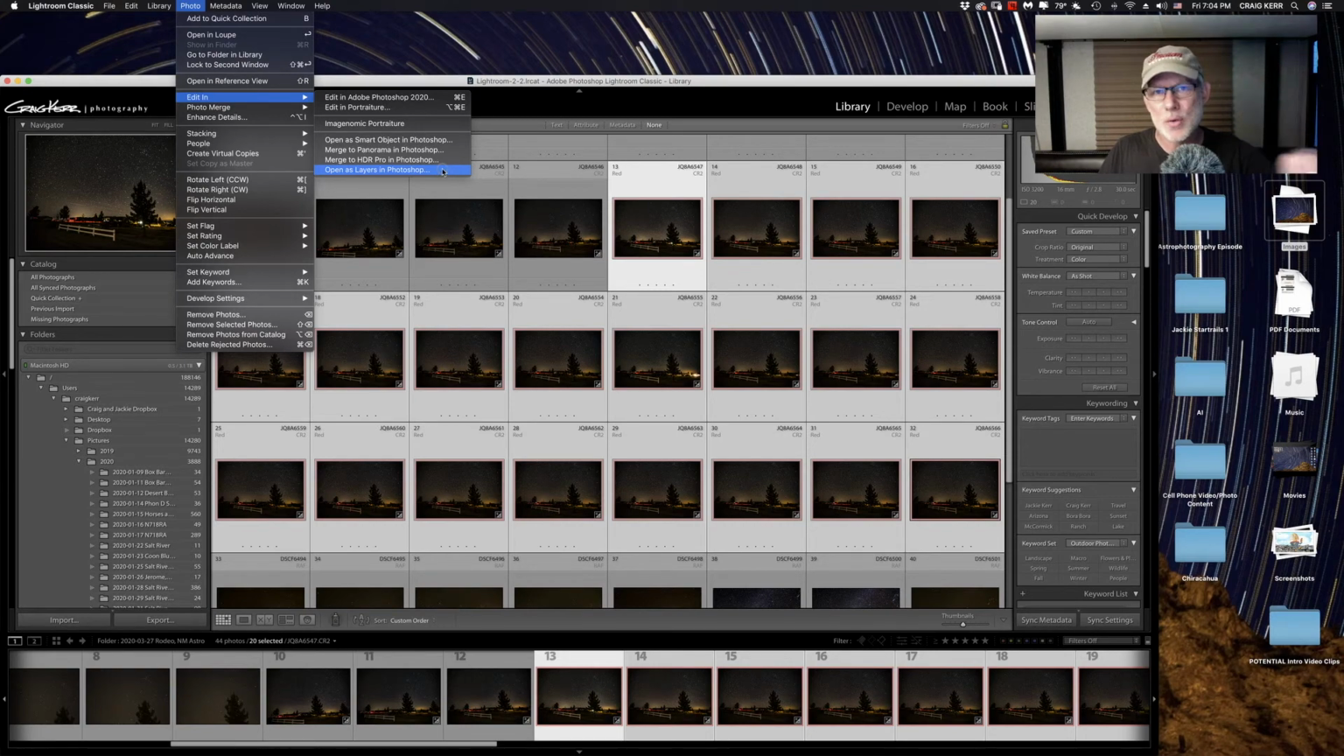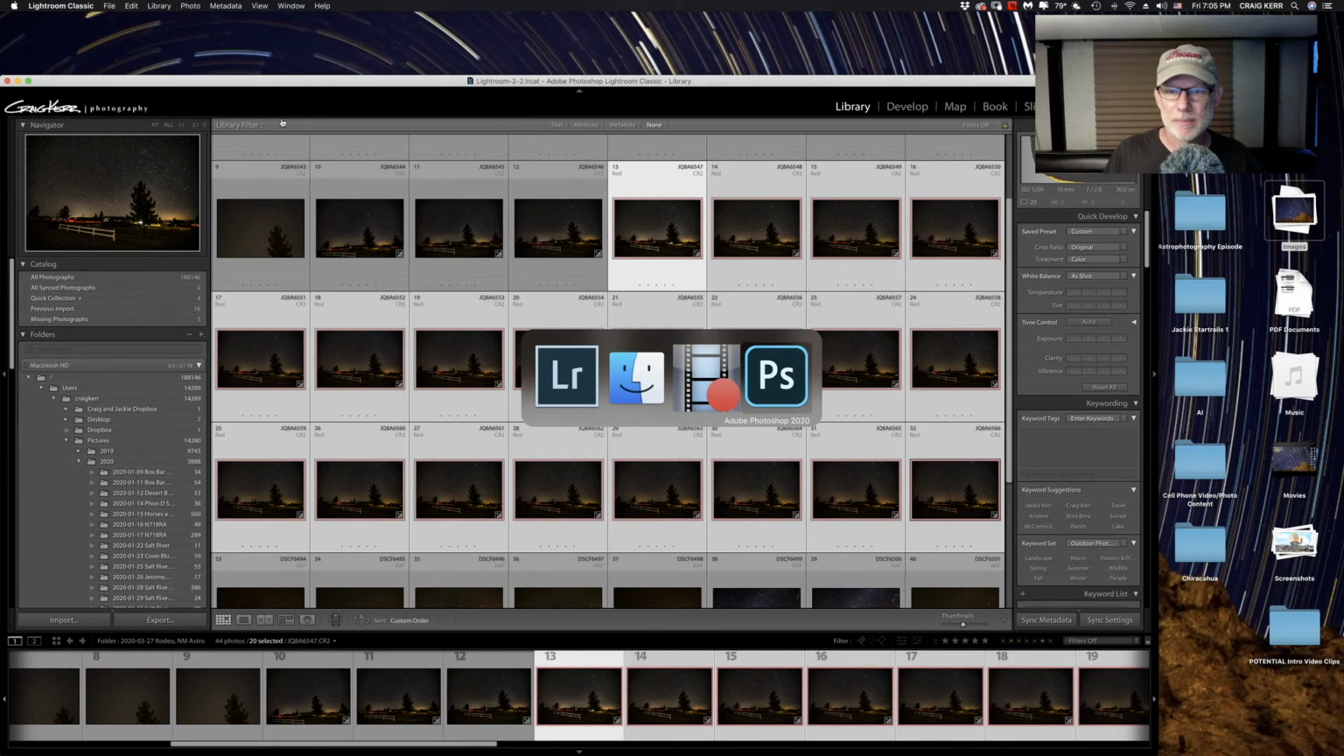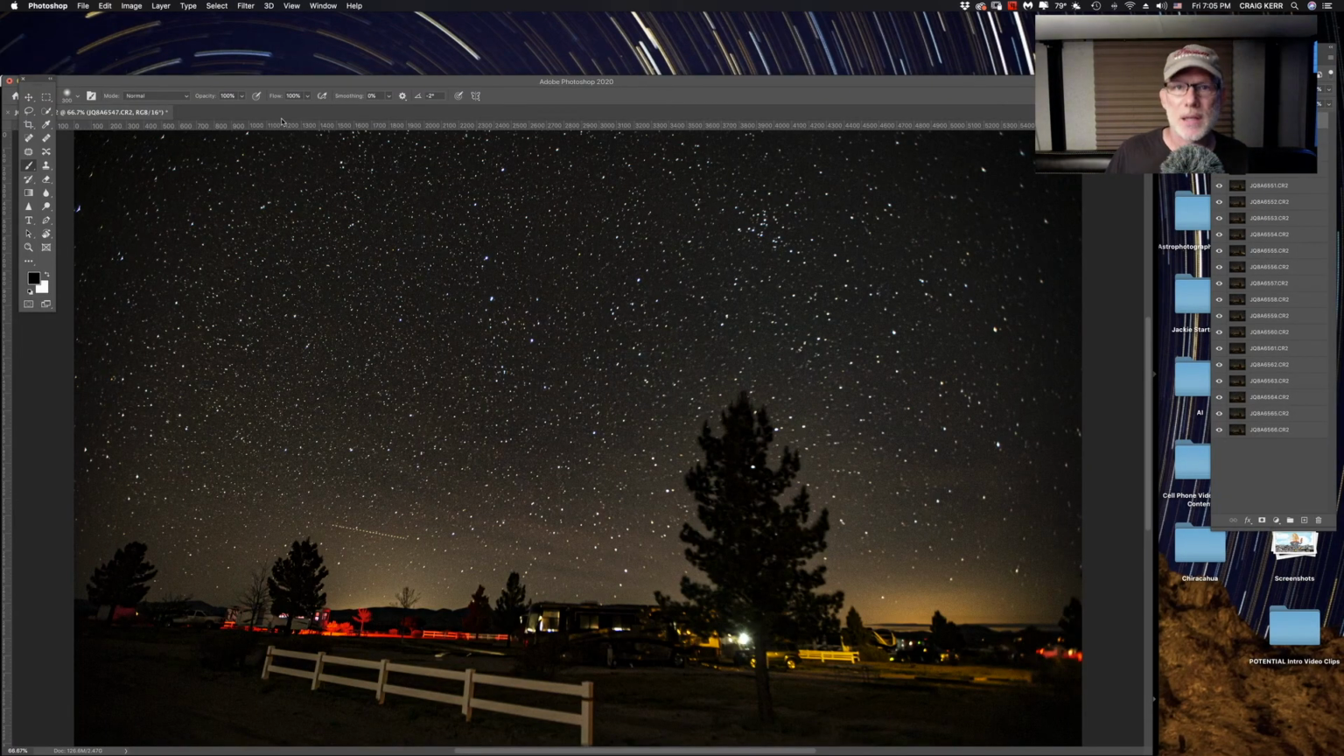I'm not going to do that here because it takes some time to process. Only 20 images, but that takes some time. If you have 100, 200 images, it really takes some time, so go do something else. So I've done it already, but that's what I would do. Photo, Edit In, Open as Layers in Photoshop, and it sends them to Photoshop. I'm going to go to Photoshop because I've already done it.